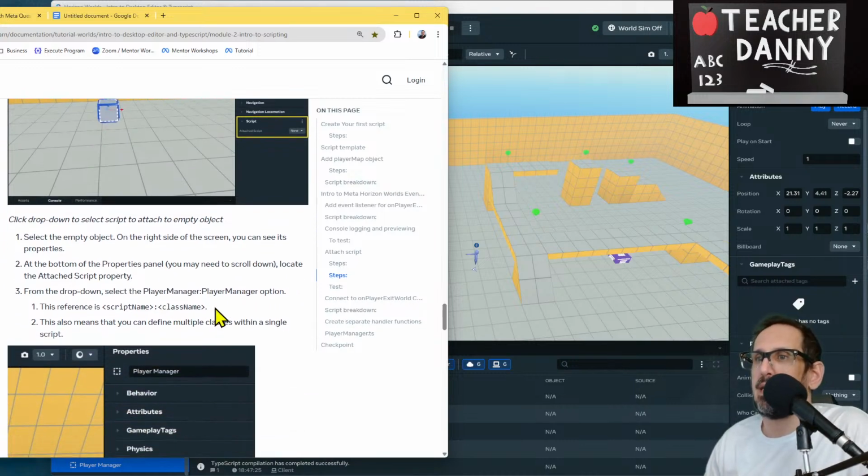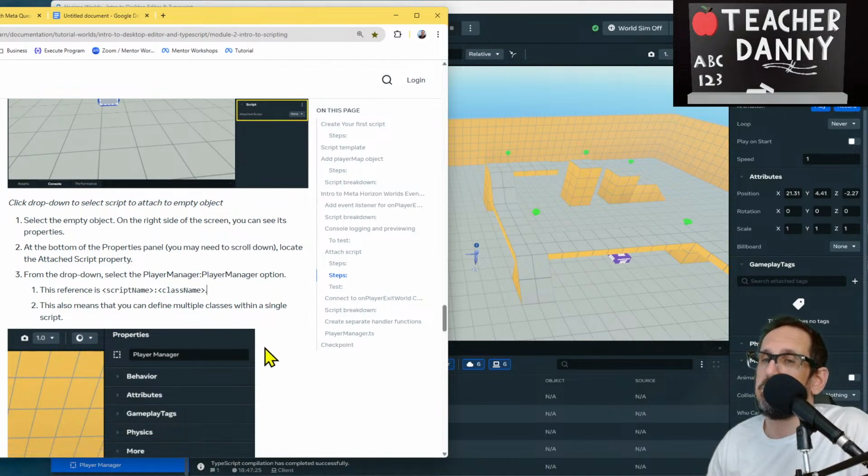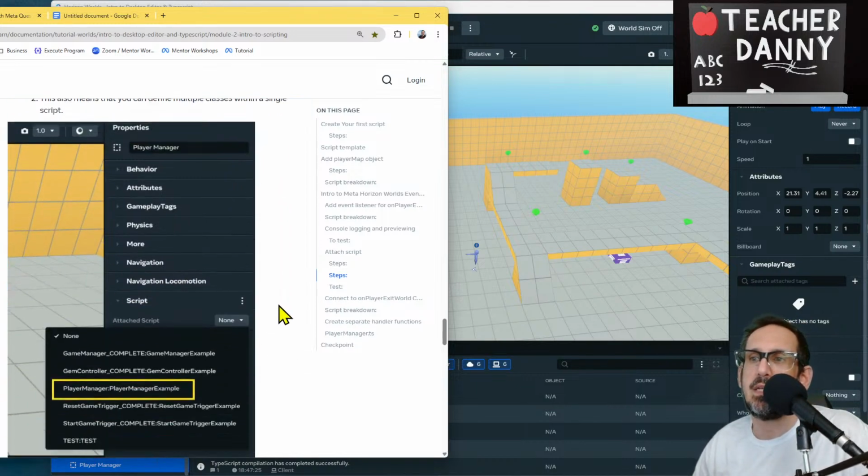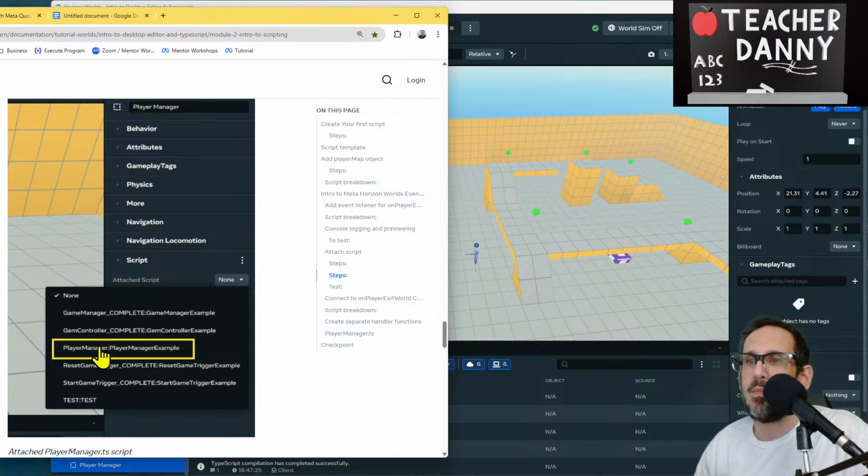From the top down, select the player manager option, right? And the reference is script name and then class name. So the script name is player manager, as we already know. And then the class name is player manager as well. Okay. Yeah, I can see how that could be confusing. This also means that you can define multiple classes within a single script. See?